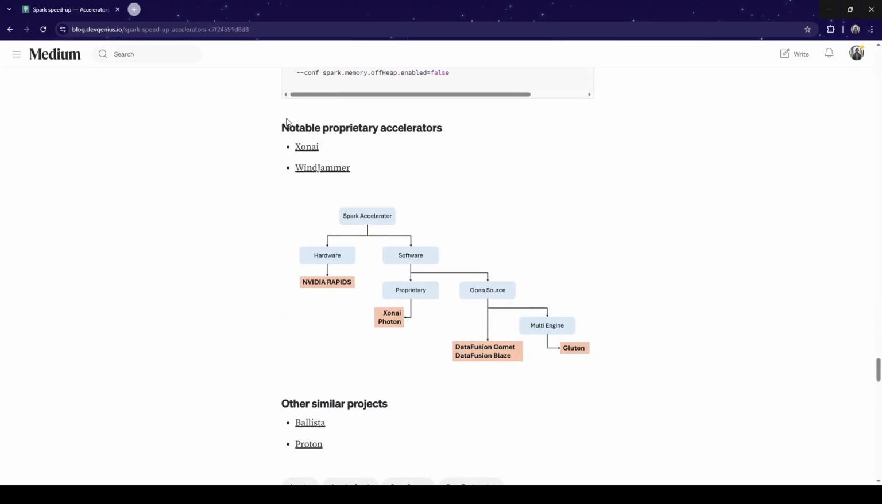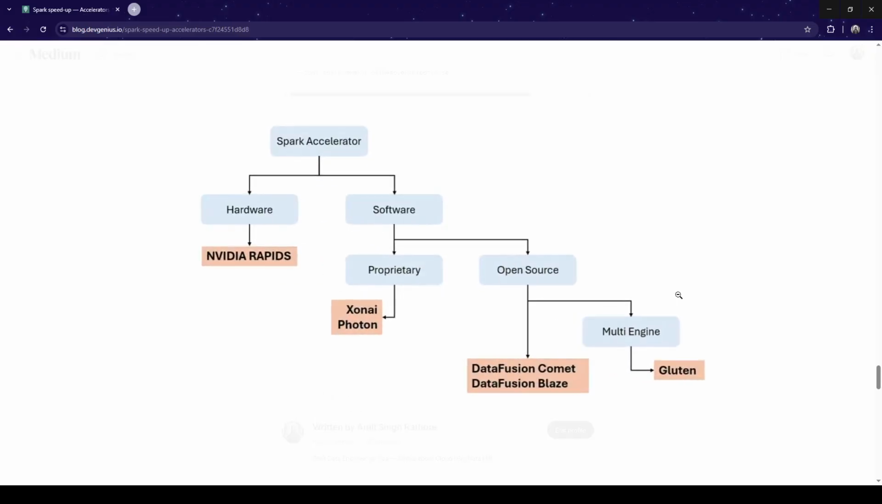As I mentioned, there are some notable proprietary accelerators like Zonai or Windjammer. This is the decision graph for what you want. For example, Spark accelerators, there are two. One is hardware based, another is software based. So hardware based, there is only as of now one option, which is NVIDIA's Rapids, which requires GPU. Then software based, we have two types: proprietary or open source. Proprietary are Zonai and Photon. Zonai is from a company named Zonai, and Photon is from Databricks.